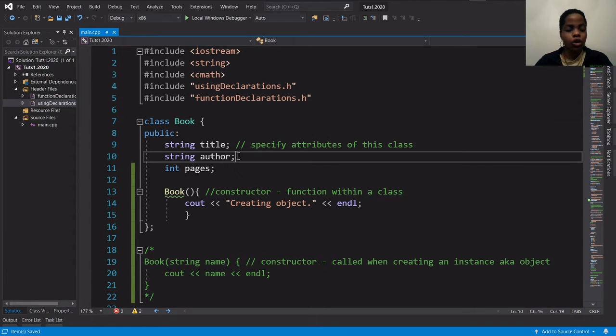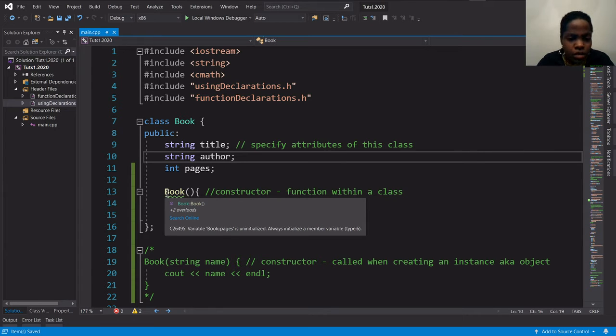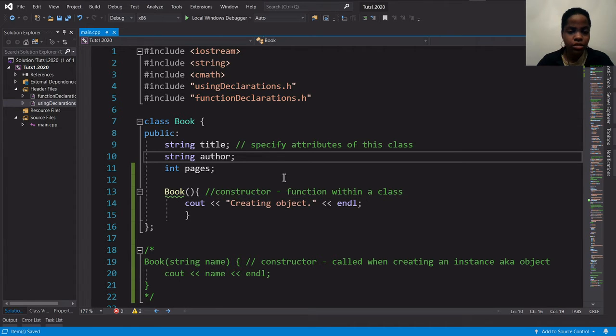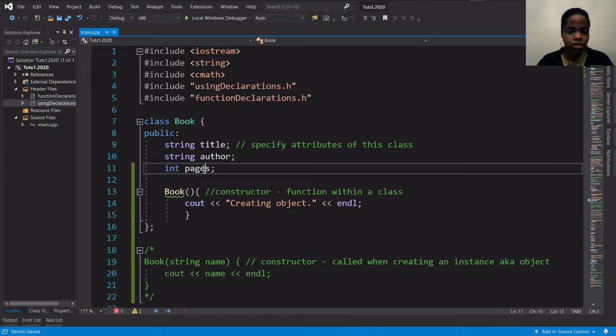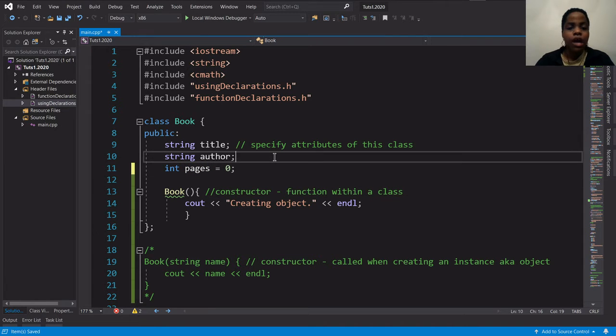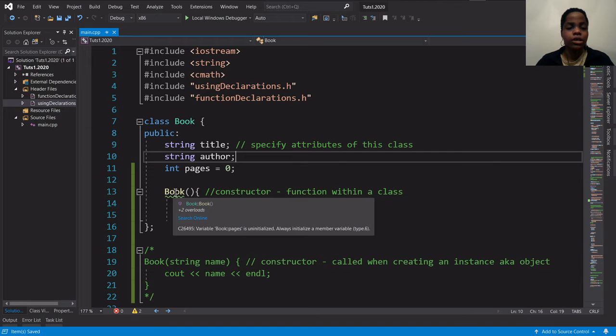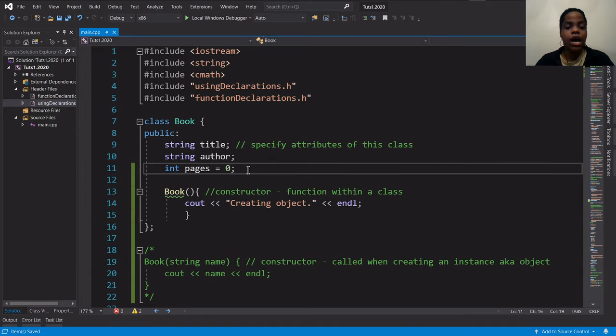Okay, so a freaking awesome thing about constructors. Variable book pages is uninitialized. Okay, so that's right here. So it's saying this int pages is uninitialized, that I didn't do like int pages equals 0 or something. I didn't initialize it, so it's giving me an error message telling me that it is not initialized. Alright, so I'm going to just initialize it and keep going.